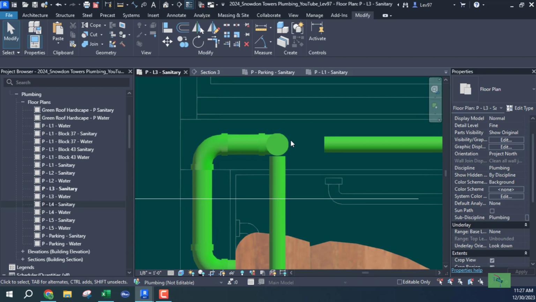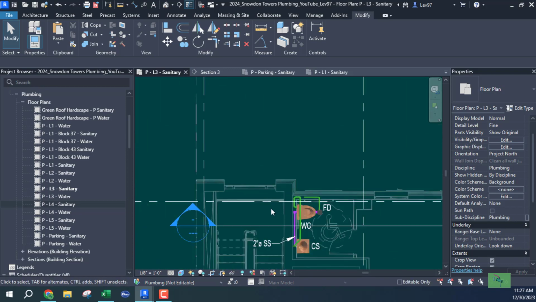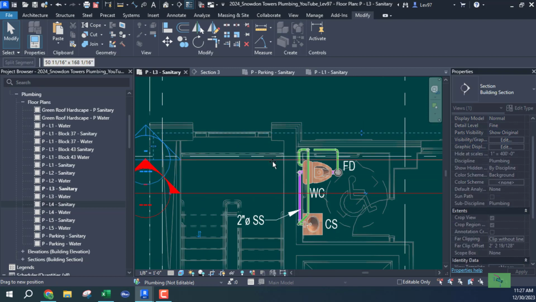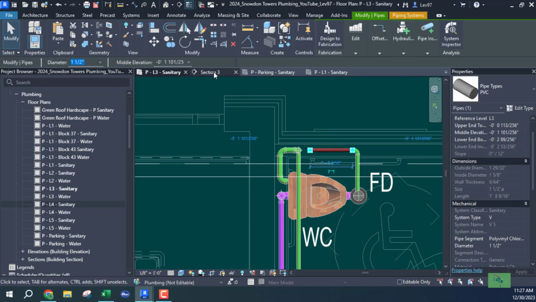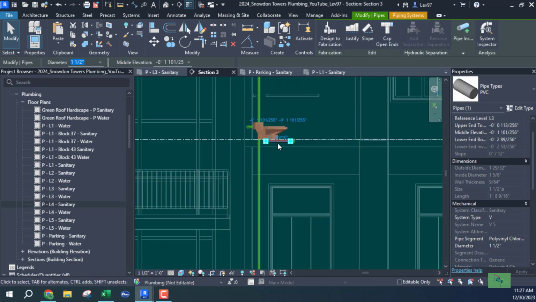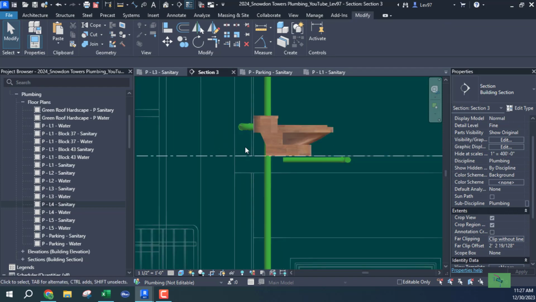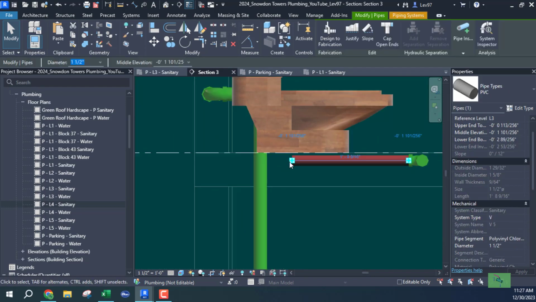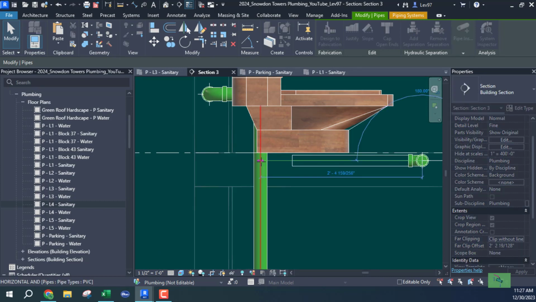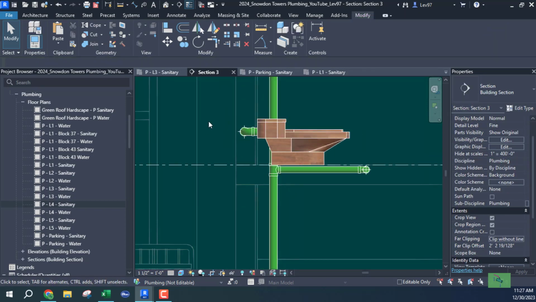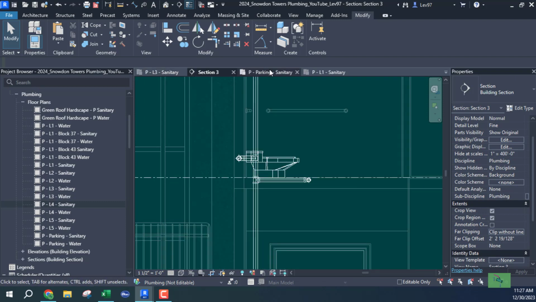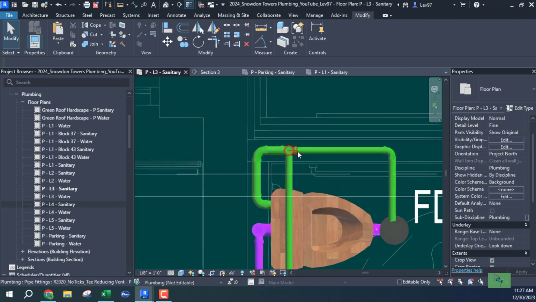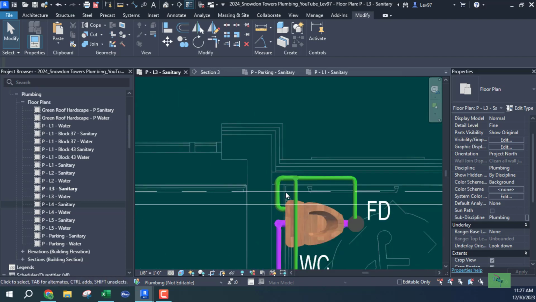Okay, now that we have that, what I can do is look at my section view so I can connect my vent. Let's change this to a wireframe so I can see. Oh, okay, what happened? Why is that? That's not connected. Okay, what am I doing here?